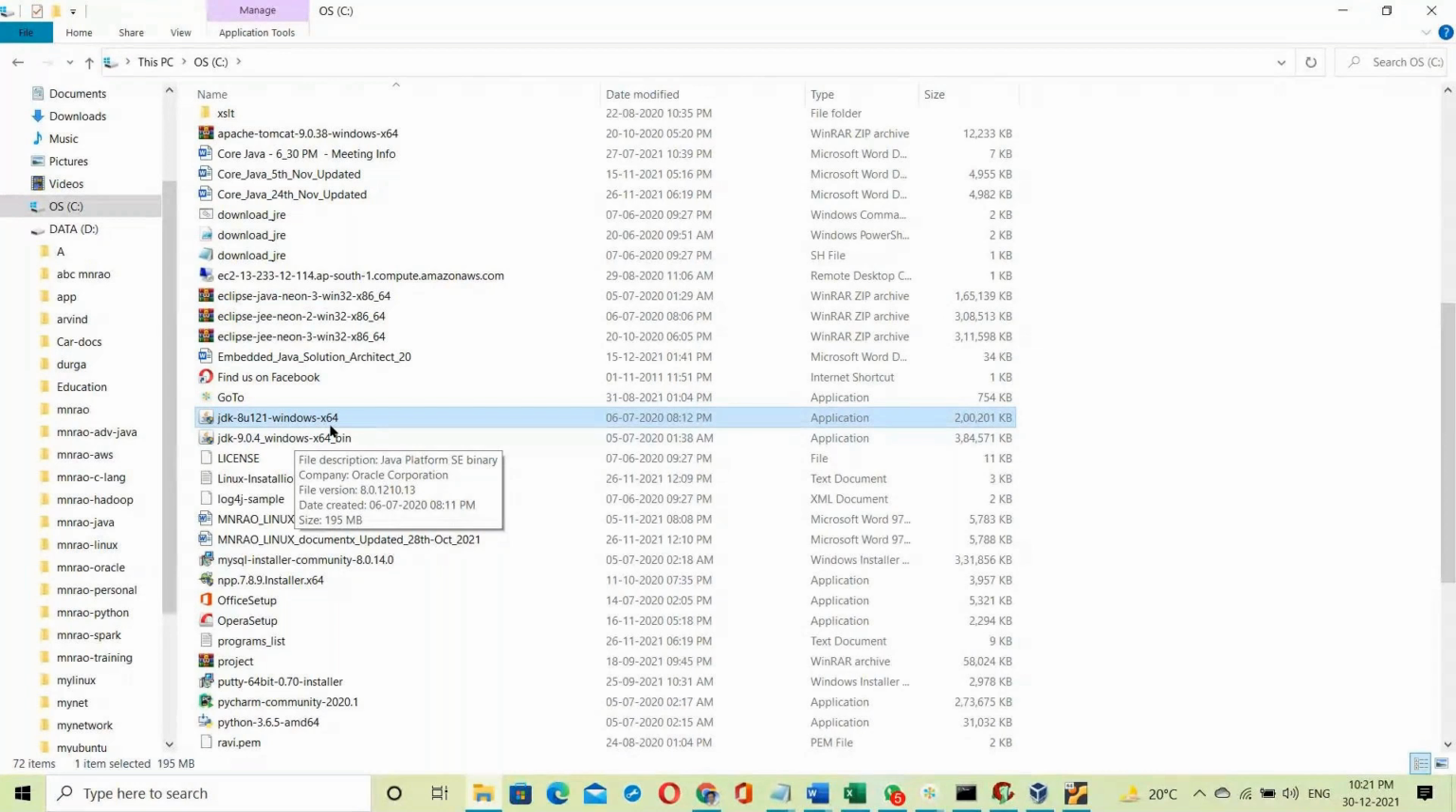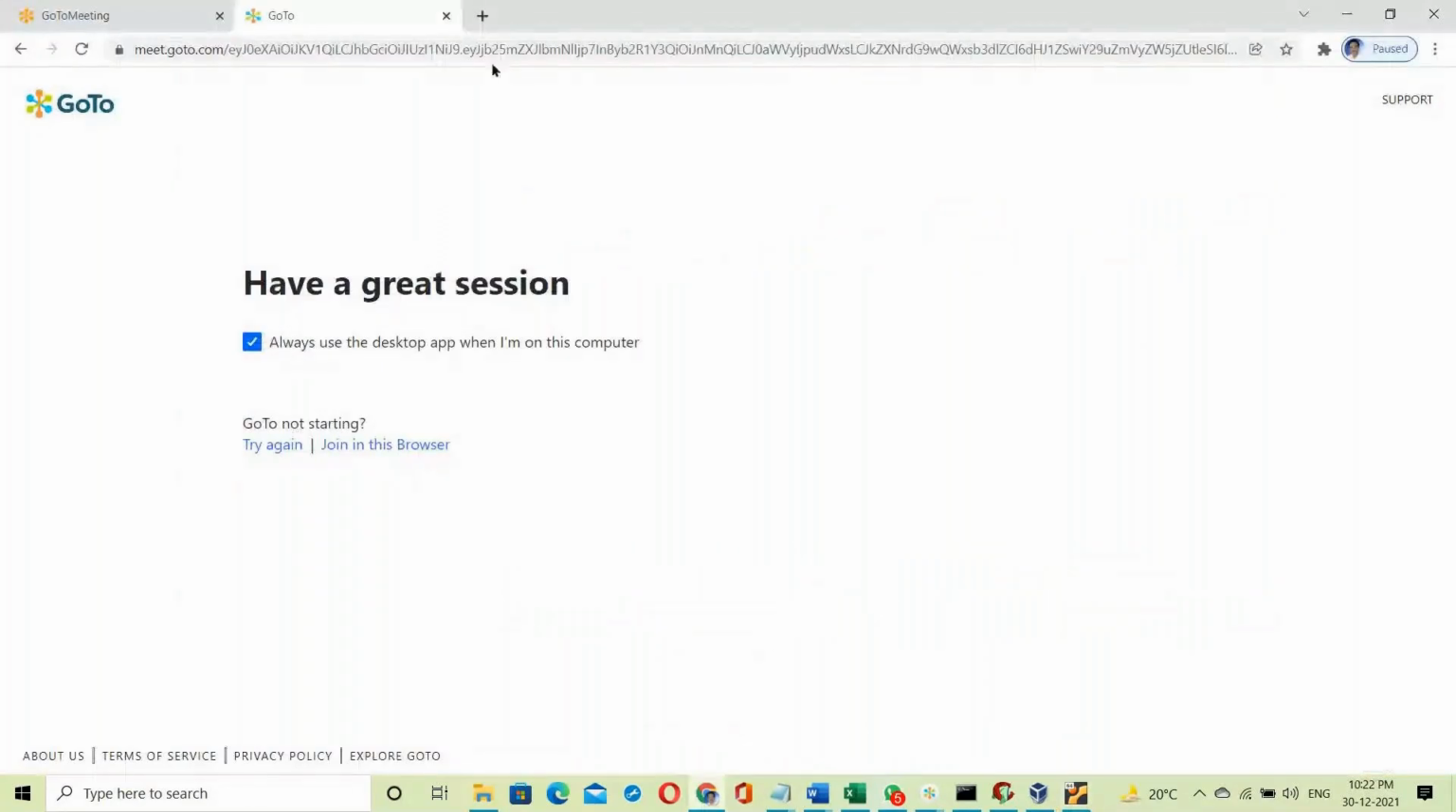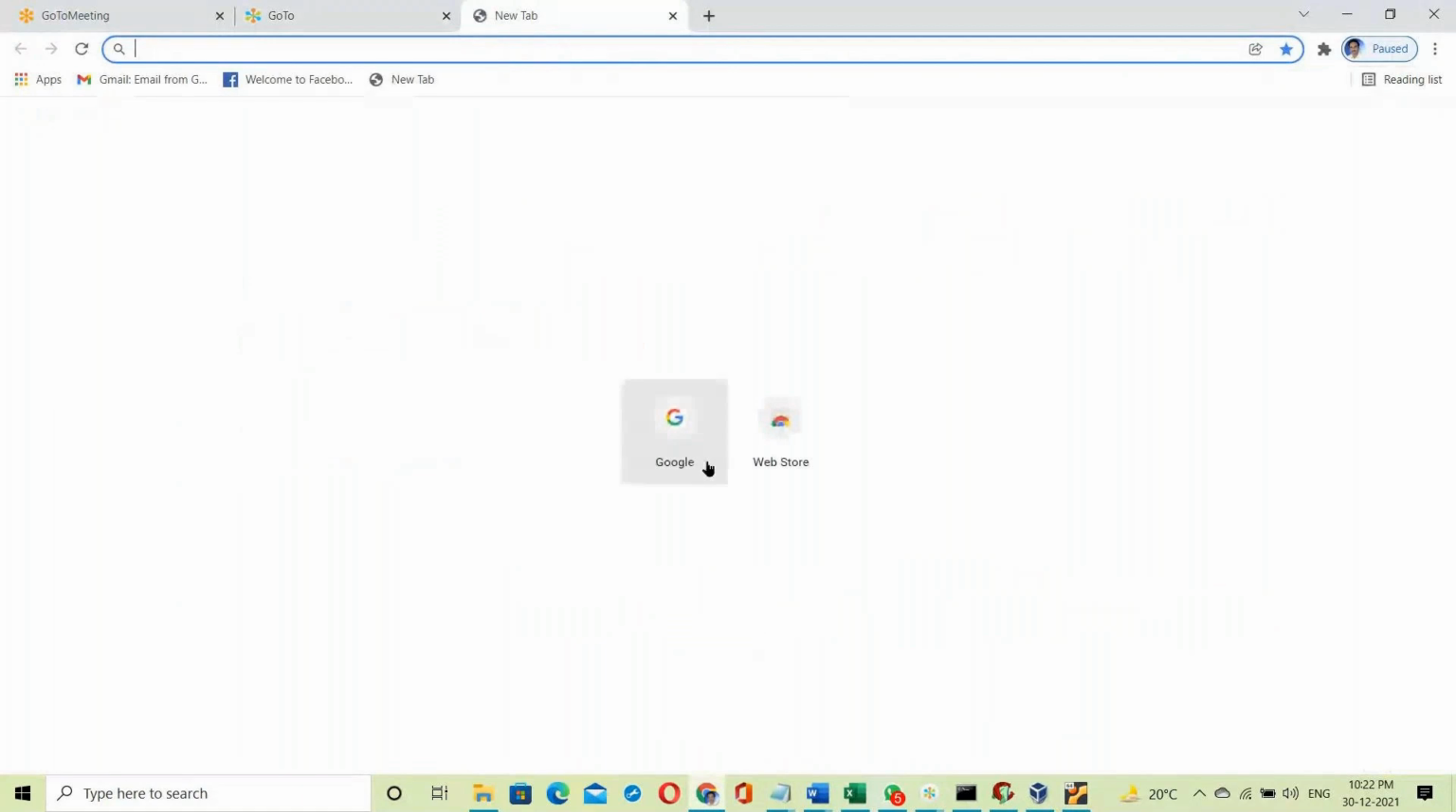Why is JDK OS dependent? JVM is OS dependent, and JDK contains a JVM. That JVM is OS dependent. Since JVM is OS dependent, JDK is also OS dependent. The same JDK can't be installed on different operating systems. Suppose a Windows JDK is downloaded. Can I install it on Linux OS? No, I can't. So for different operating systems, you have to download different JDKs.